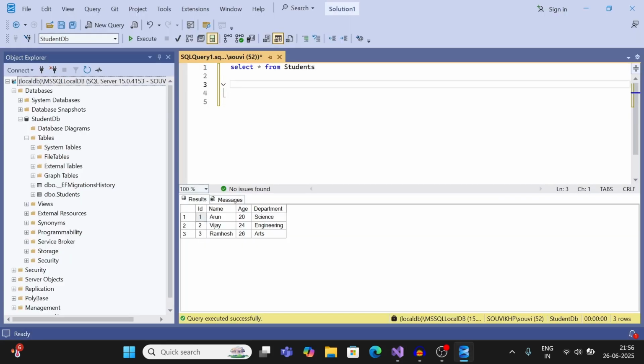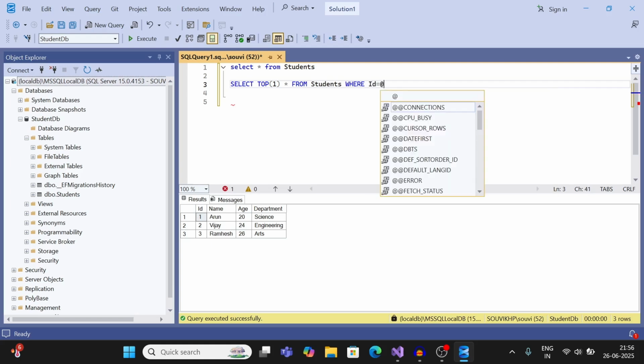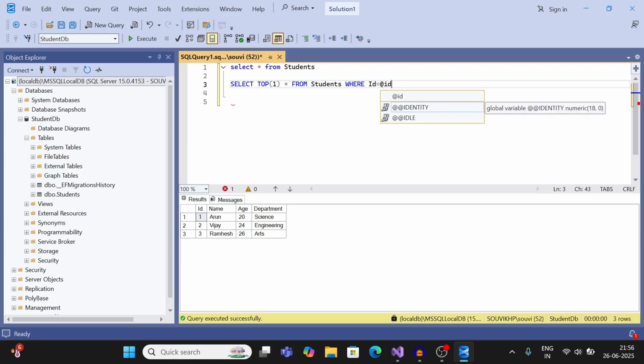So internally in the DB, it basically does select top one star from students where ID equals that ID, whatever we are passing, right? So in our case, whatever ID we pass will be assigned to ID. In this way, it helps to increase the performance. It won't search all the records and then do this. It just does select top one from students where ID equals this.